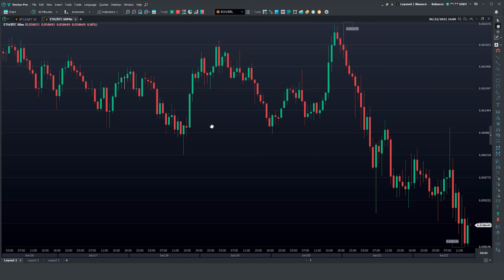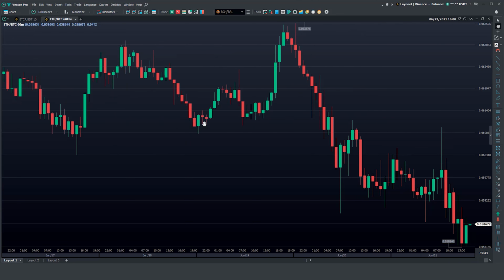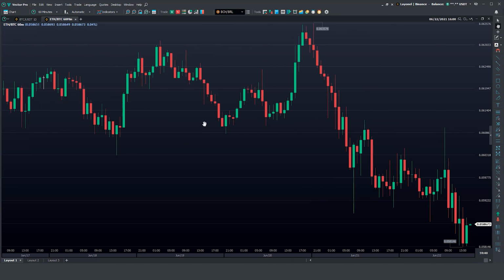Now, to activate the zoom, you can press the plus key on the keyboard to zoom in, and the minus key to zoom out.